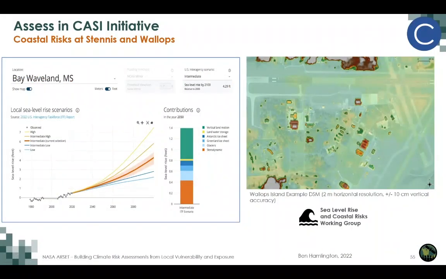The CASI Sea Level Rise and Coastal Risks Group are taking several different approaches to understand coastal risks at each of the NASA centers. On the left, you'll see sea level rise scenarios for Bay Waveland, Mississippi, which is near the Stennis Space Center. And what you'll see here are different scenarios that are used throughout the U.S. Planning assessment that are developed by NOAA. And you can see these projections moving up. In this case, under the selected intermediate scenario, the sea level rise by 2100 is 4.29 feet compared to the year 2000. Not only do we see these scenarios, we see the contributions from vertical land motion, land water storage, the Antarctic and Greenland ice sheet, as well as glaciers and steric dynamic effects on the larger continental scale, rebounding from things like the Ice Age.